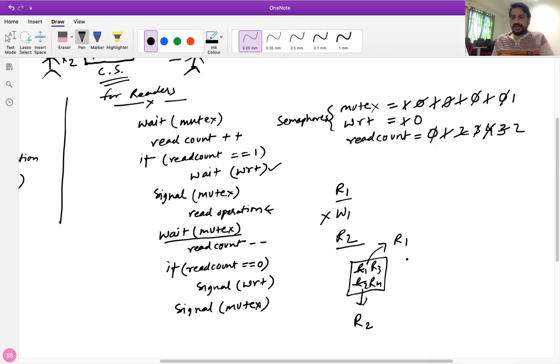Let's say R3 wants to go out. It has already been read. So if R3 wants to go out, it has to do the wait operation, and then read count minus minus, and then it has to see whether read count equals 0 or not. No, it is already 1. Then we have to do signal on mutex. It will be done on mutex.